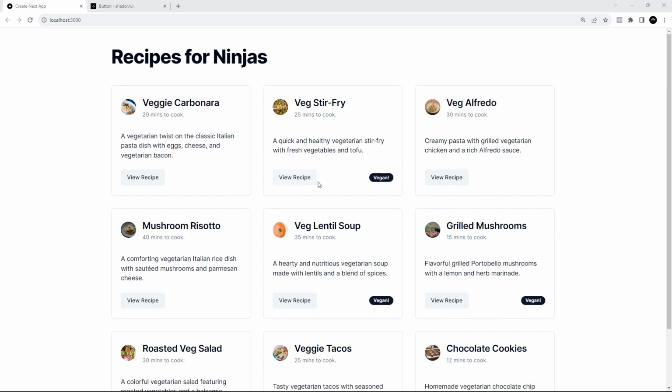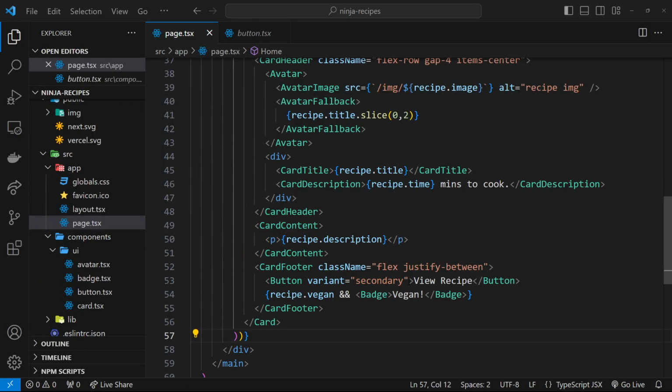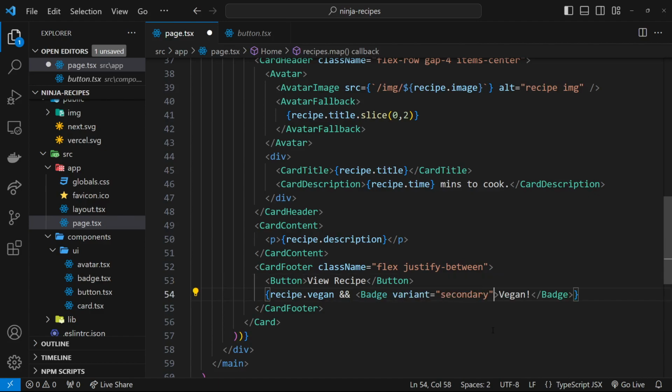Now notice this is in light gray, and this is a dark gray. And that's because the dark gray is kind of like the default color in this slate theme or default theme that we have. And the secondary color is the light gray. Now I'd actually like to switch these so that this is the secondary color and this is the default one. So let's go back to the code to do that. So let's grab this variant and take it off. So we're using the default style for the button and we'll apply this to the badge instead.